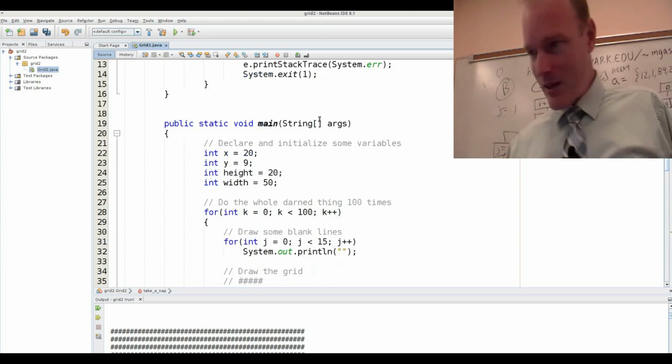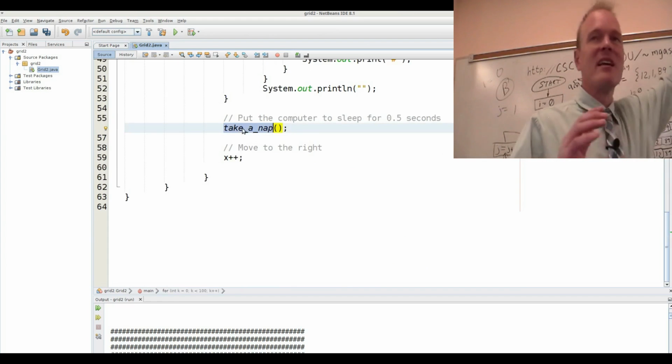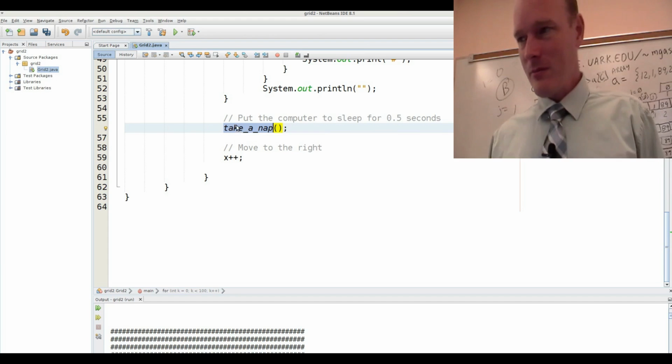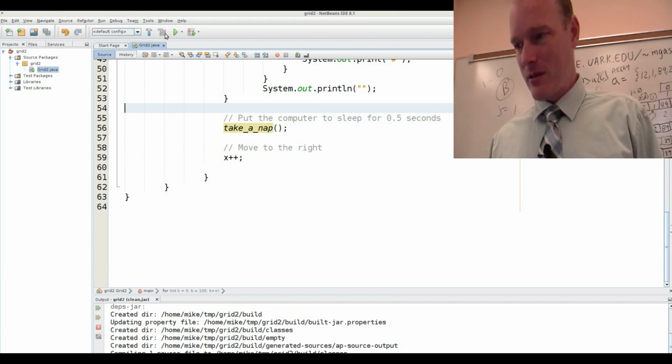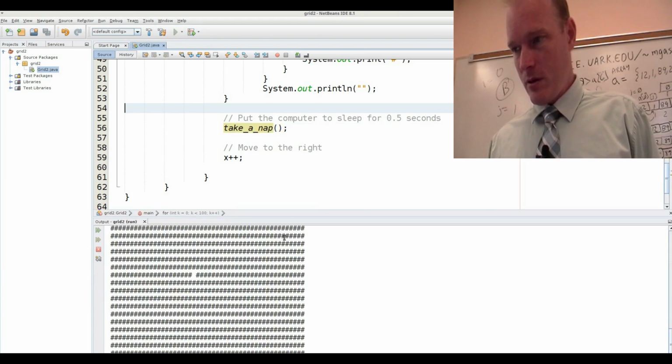And then when I'm reading my code, I come down here and I see take a nap. It's very clear what I'm saying instead of all of the cryptic gobbledygook. And let's prove that it still works. Run it. My square still moves.